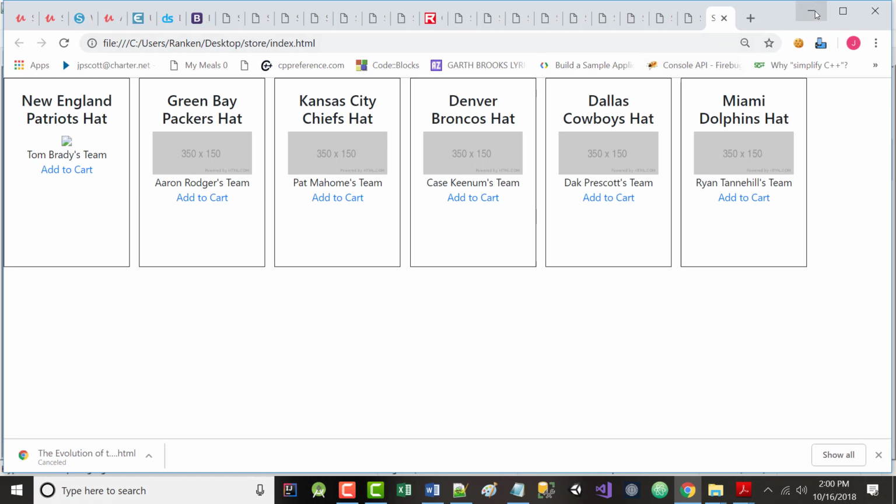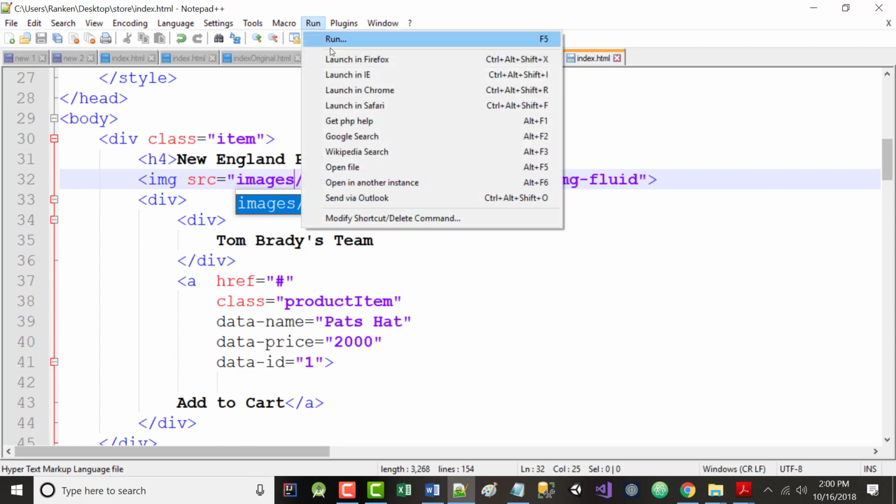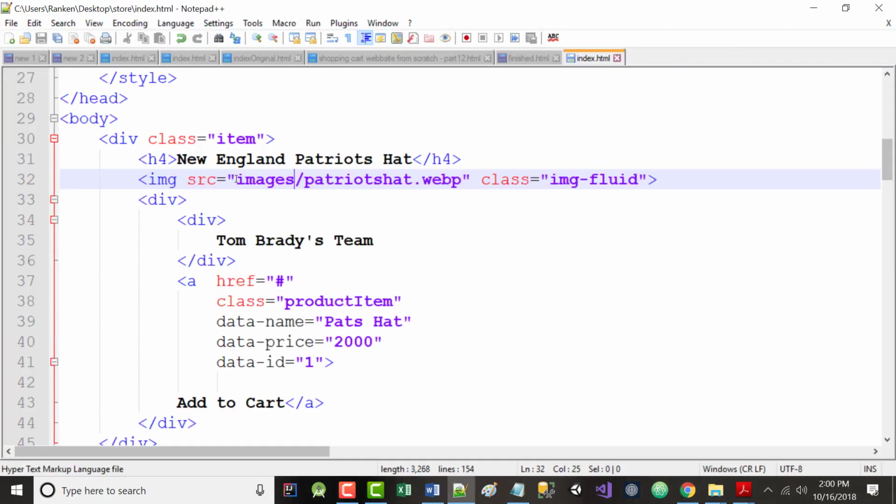I think the H in hat. Oh, it's because I wrote image, not images. There it is. See that? It is not case sensitive.